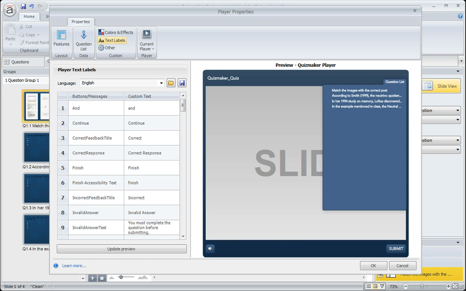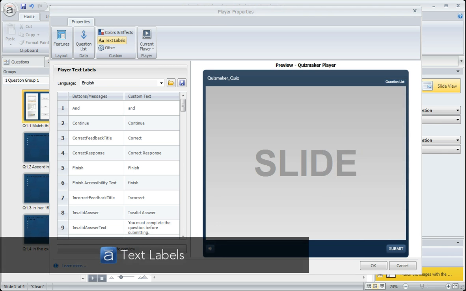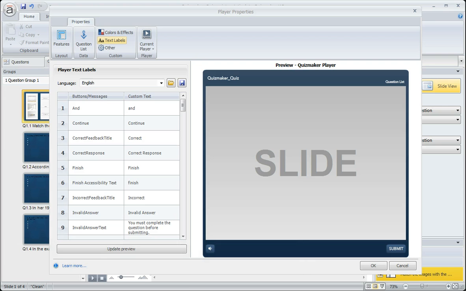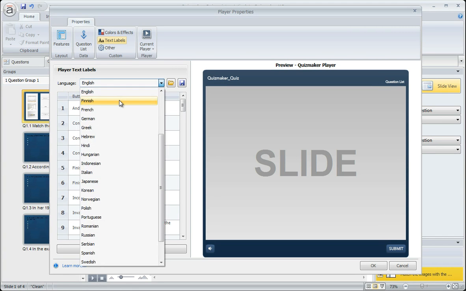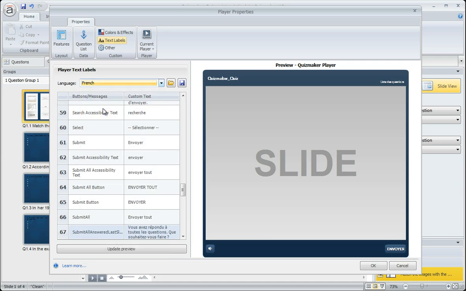Let's go take a look at text labels. Text labels are another great way to localize and customize your content. When I speak of localization, anything that is built in, any of the messages that are preset in QuizMaker, so the word question list, the submit button, I can quickly localize for a particular language. So if I know I'm going out to a French audience, I can update that, and you'll see that all of the built-in terms have been localized for that language.